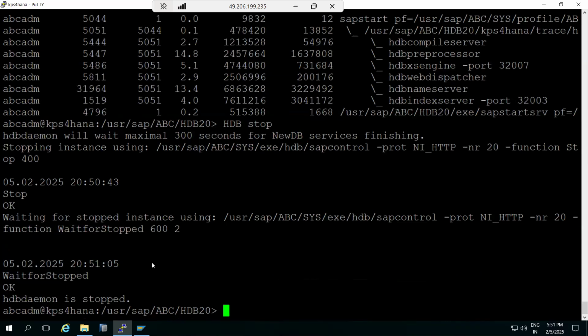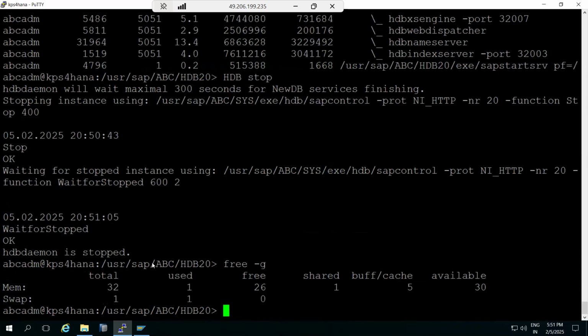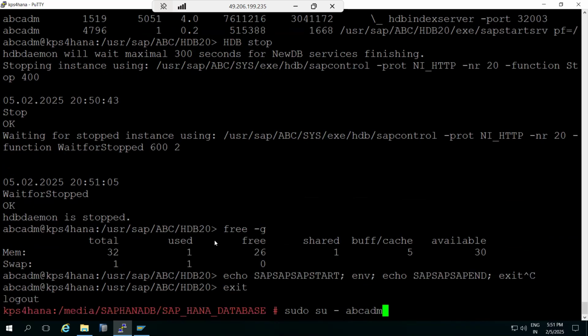Okay. So now with free -g, you see there is only one used space, meaning only 1 GB is used here. So let's see what is using that 1 GB. We can find out here.